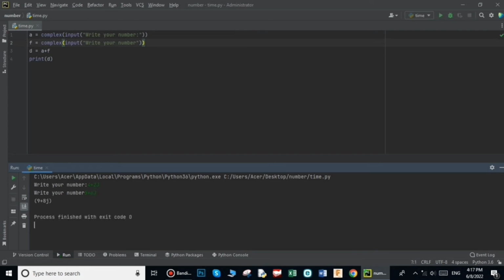9 plus 8j. So 4 plus 5, and the program assumed the 2j with 6j. So I want to tell you, if you just mathematically want to solve something, j squared is going to give you -1, j to the power of 0 is going to give you 1, and j cubed is going to give you -j.